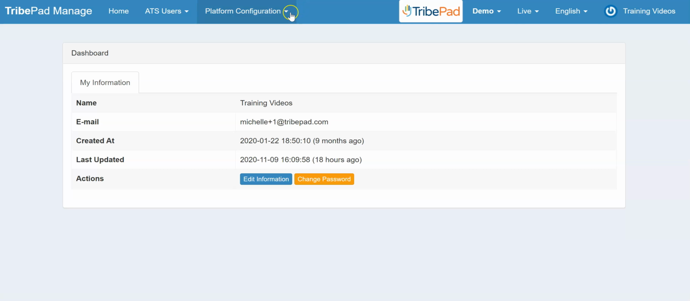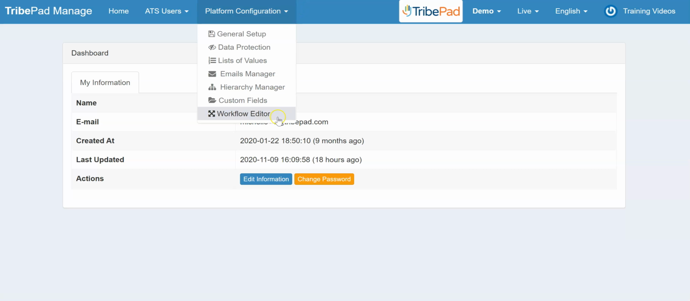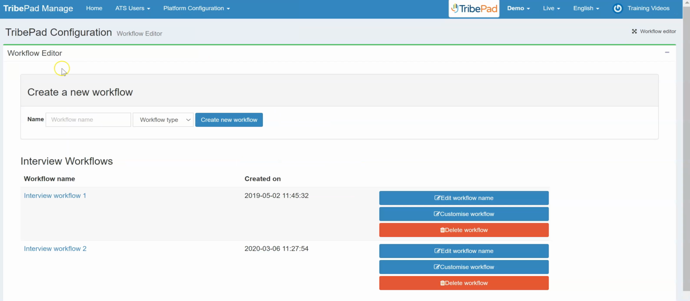In the top navigation bar, select Platform Configuration and scroll down to Workflow Editor, and you will be presented with the Workflow Editor. At the top, you can create a new interview workflow, and at the bottom, if there are any interview workflows that already exist, you'll be able to see them listed here.